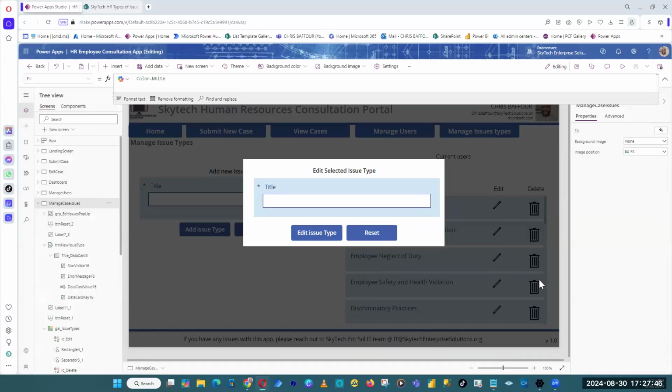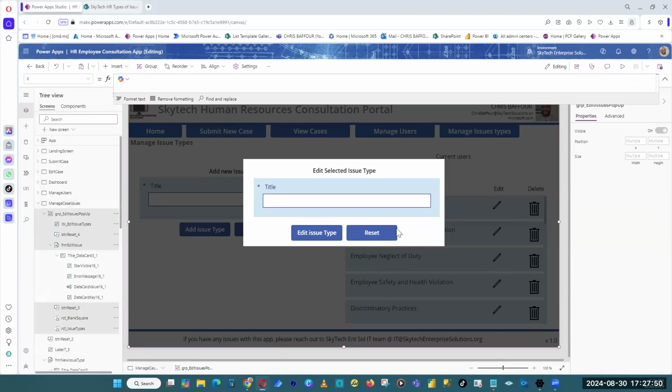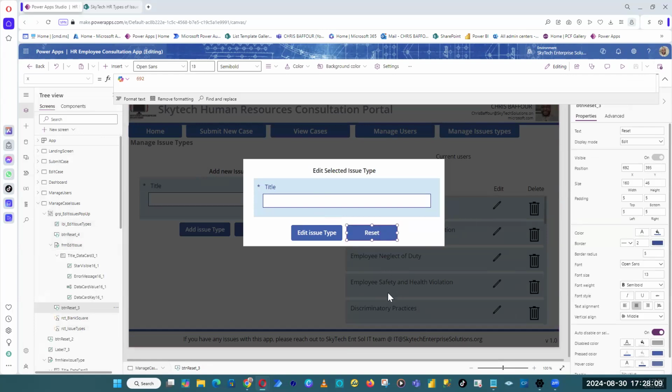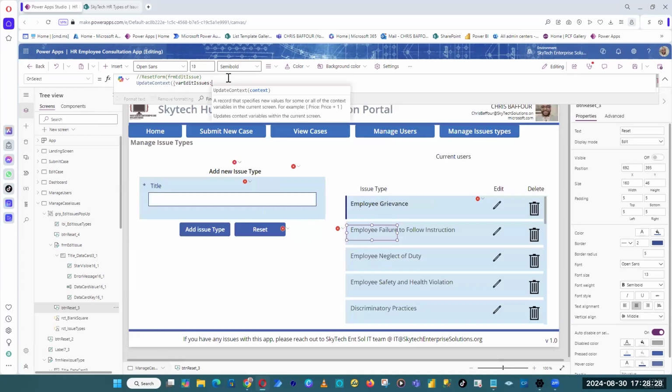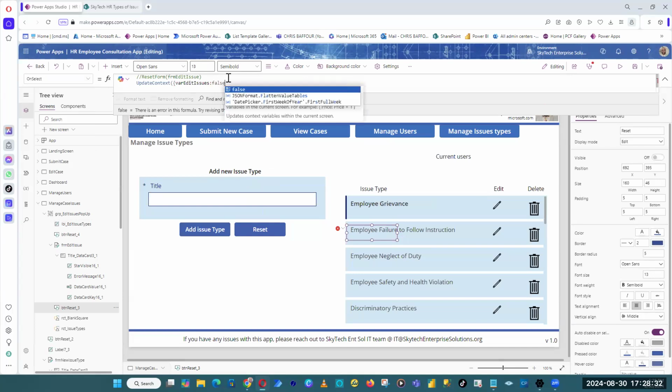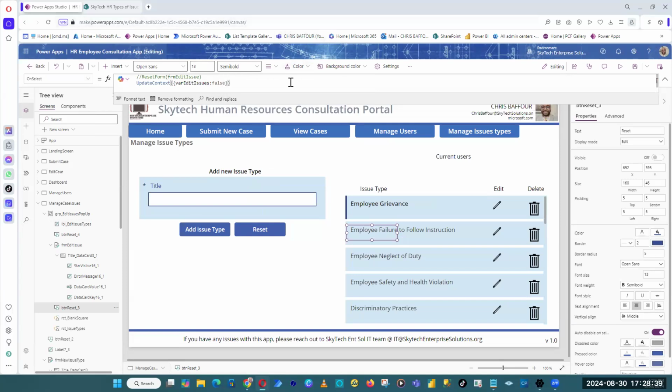Now, how do I turn it off? I guess we'll need a new button here, because think about it. I can try to edit and have this thing pop up. Everything's good to go. I can edit the issue type, but I don't want to be able to reset it and set it to blank. So this button will be to turn off the value. On select, we're going to comment out this code, and the first time we set the value of var edit issues to true. This time around, we're going to set it to false. We end it with the curly braces and close out the update context command itself.